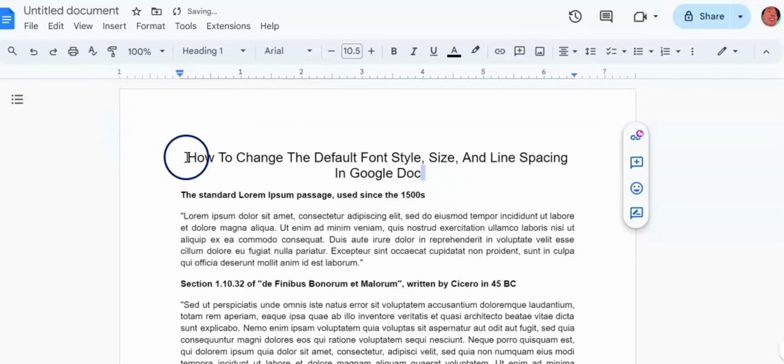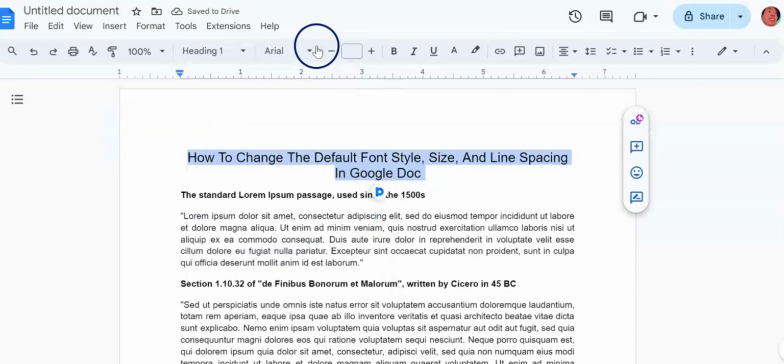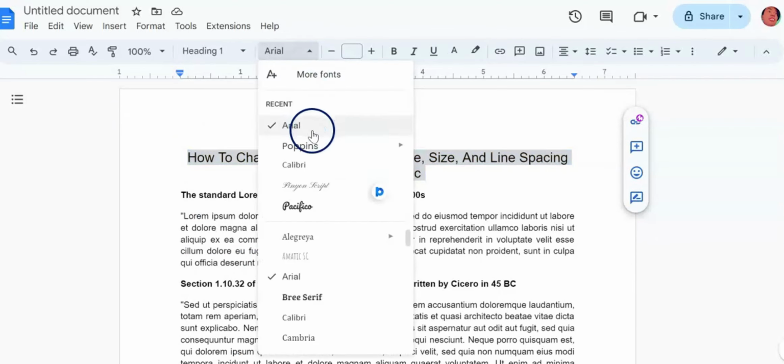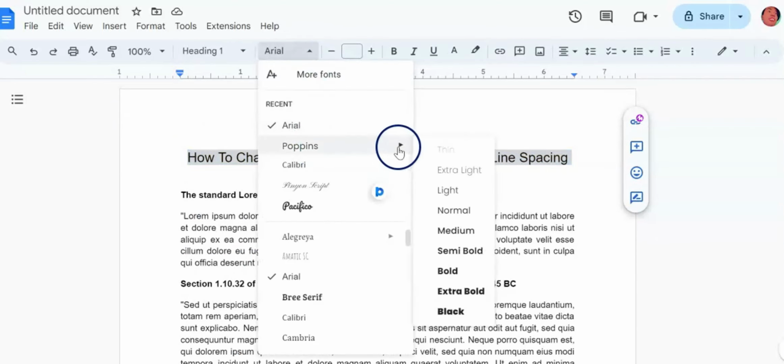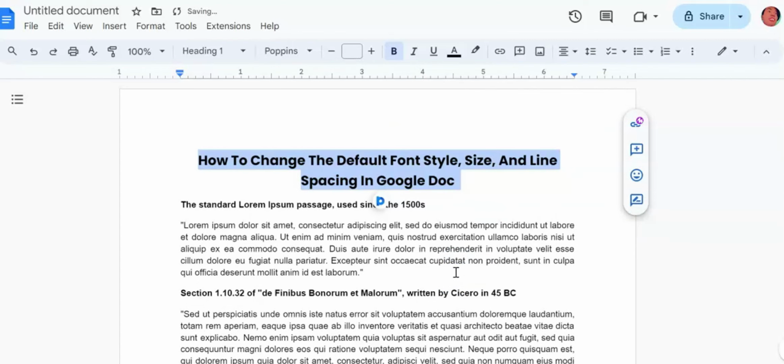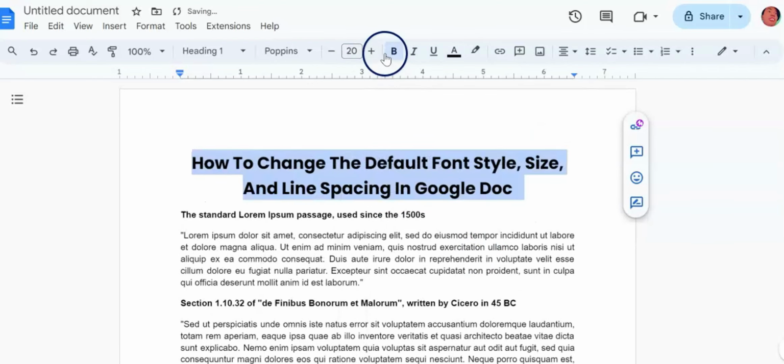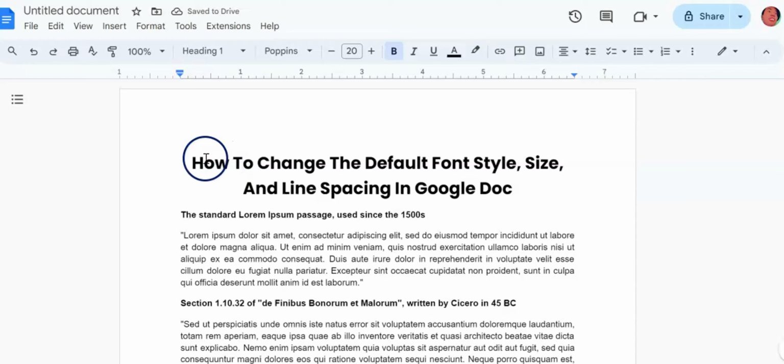So I'm going to select my title, and I want it to be a particular font. My font is Poppins, and I want it to be bold. As I hover over it, just lightly, I want it to already be bold, so I don't have to go and actually use the bold feature. I also want the text to be about, let's see what 20 looks like. So 20 is fine, and that's what I want it to look like. This is how all my headers, once I start using Google Doc, will default to.